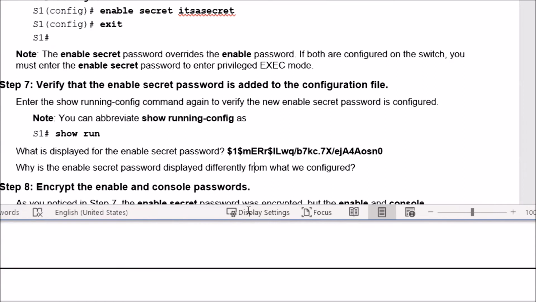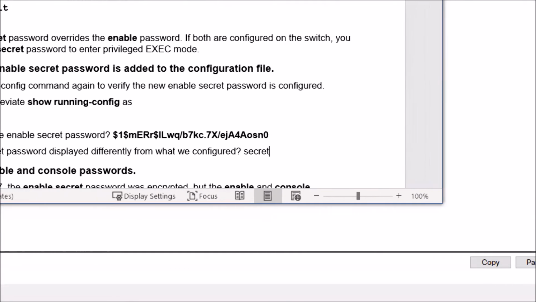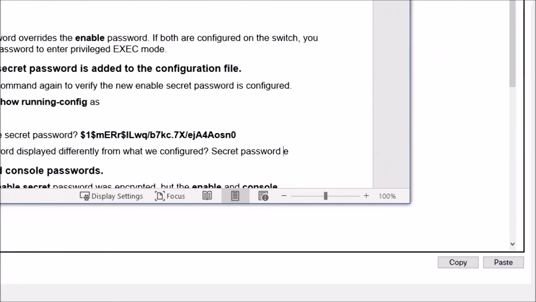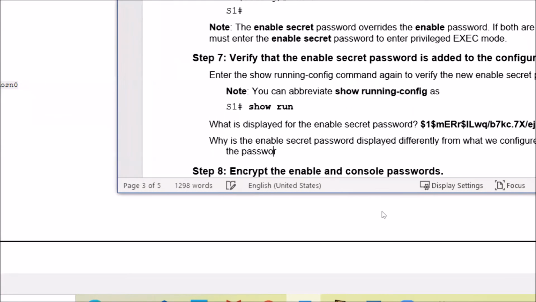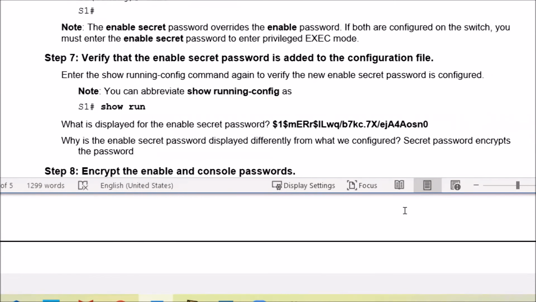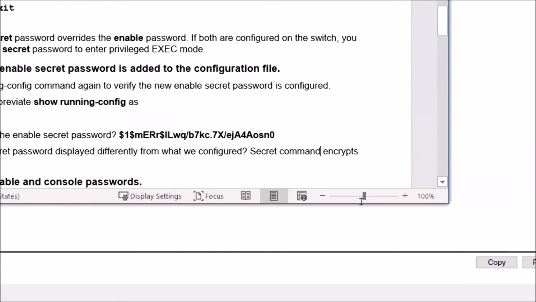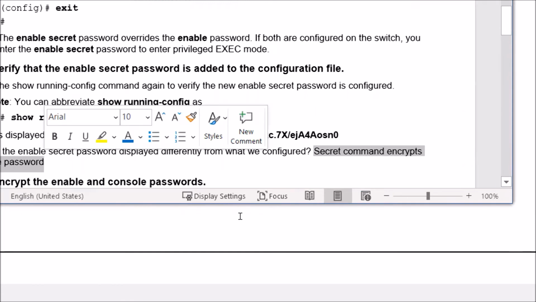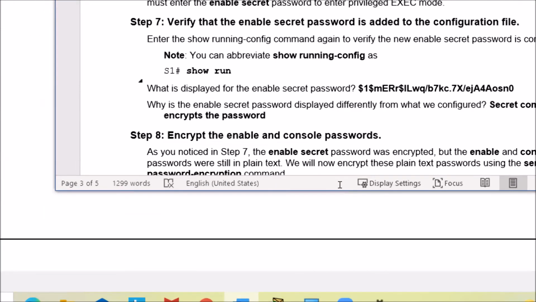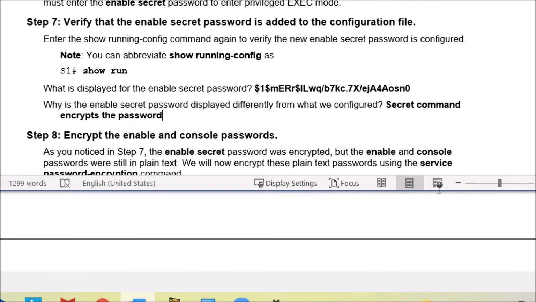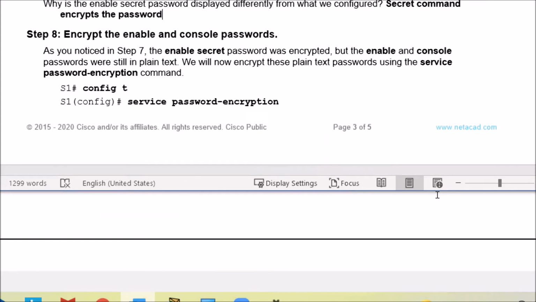Okay, so question, why is the enable secret displayed differently from what we configured? Kasi, sabi natin kanina, di ba? Secret password encrypts the password. Okay, secret na lang. Secret command. Okay, so this is our answer. It's because the secret command encrypts the password. Okay, so encrypted po siya. Okay, gawin nyo na lang po siyang blue. Clear? Clear, class?